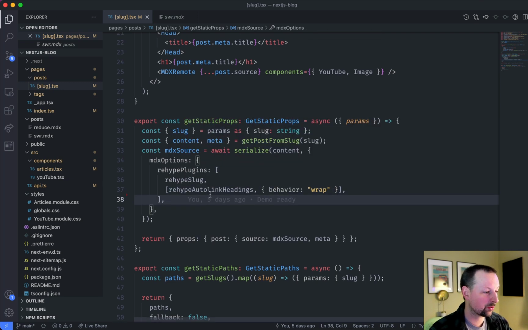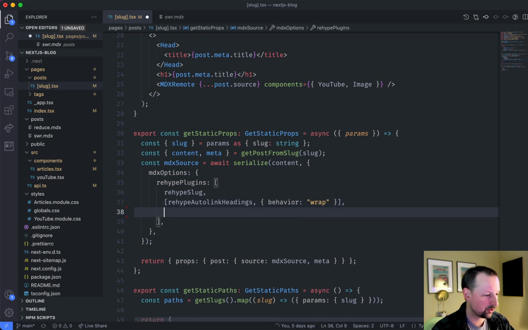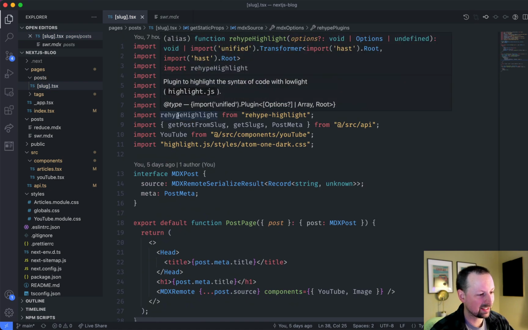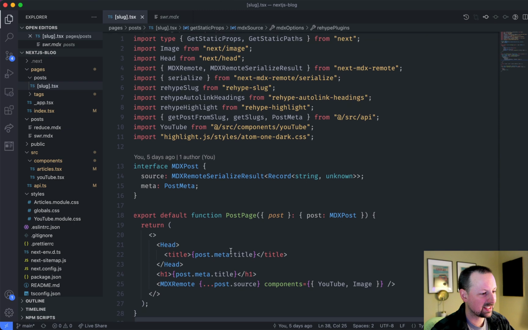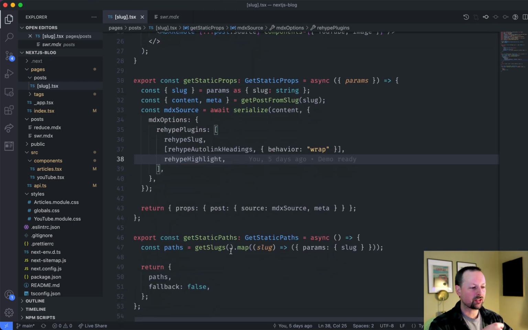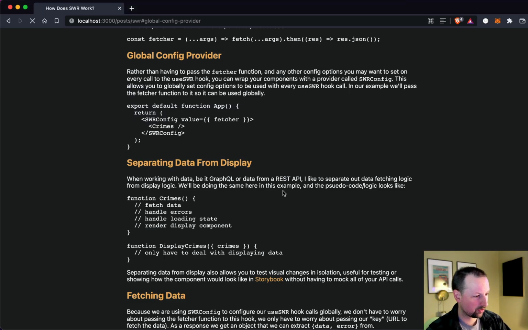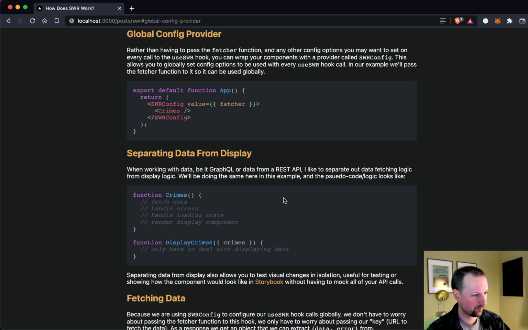But maybe the coolest one is the next one, to use rehype highlight, just like that. So what does rehype highlight do? It basically applies all of the changes needed for Highlight.js to do code highlighting to code blocks. So I'm going to refresh this, and all of the different code blocks I have are now highlighted as code.